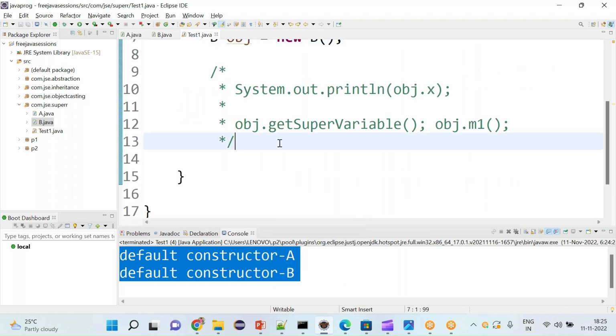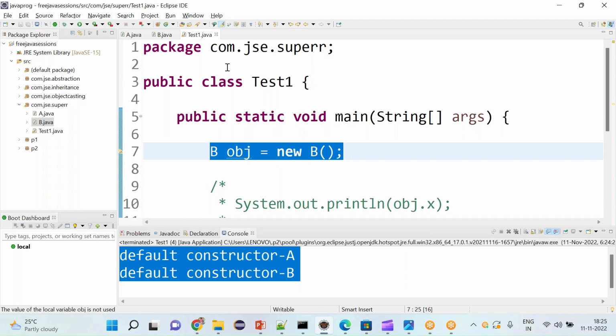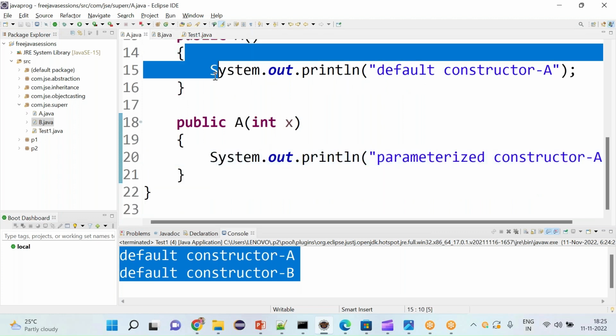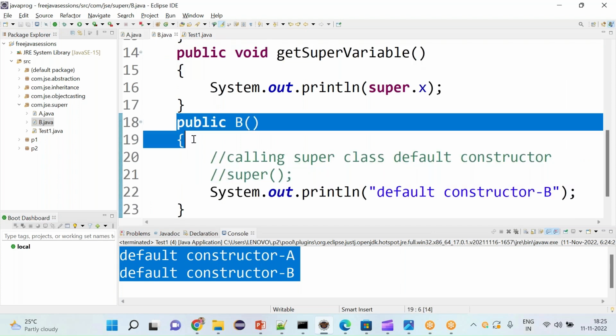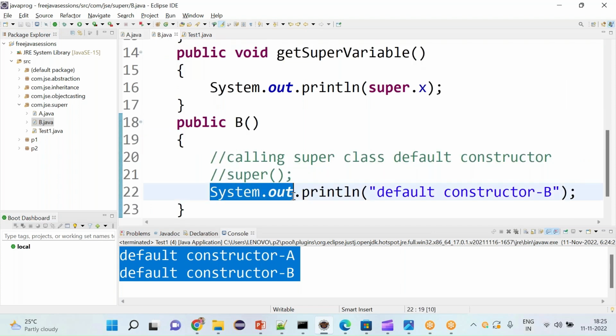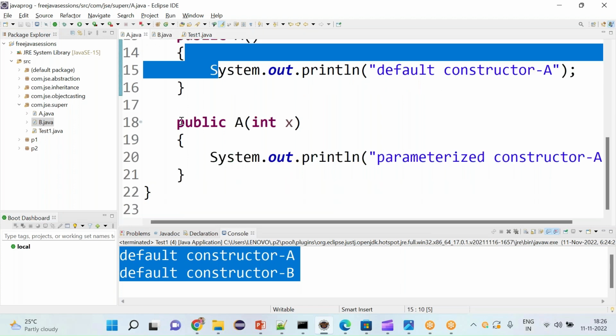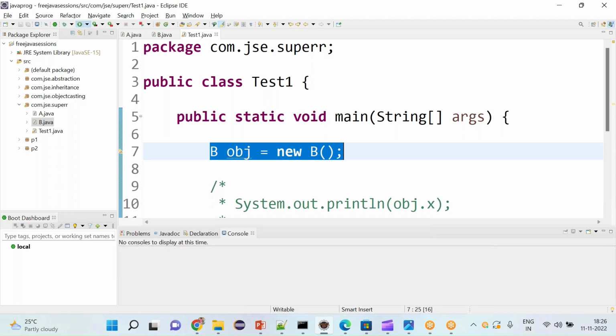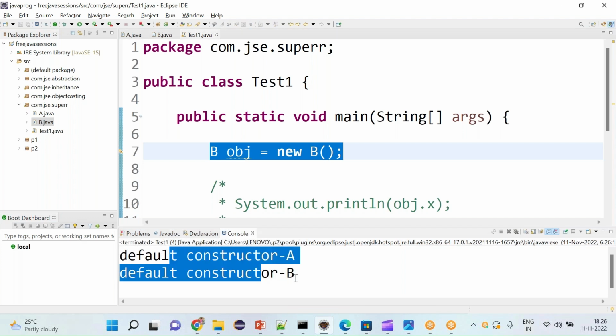So now in Test1.java, you created the object for the B class. Control goes to the B class, and from here this super will be added by the Java compiler only, to refer to the super class default constructor. If that is the case, control goes to the parent class default constructor, and it will be executed. After that, control comes back to this child class default constructor, and it will be executed. And what about the parent class parameterized constructor? That will not be executed. We are supposed to call it, and accordingly it will be executed. For example, now when I run this, only both default constructors will be executed.